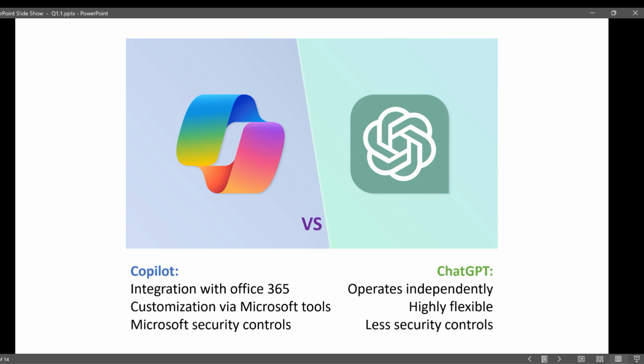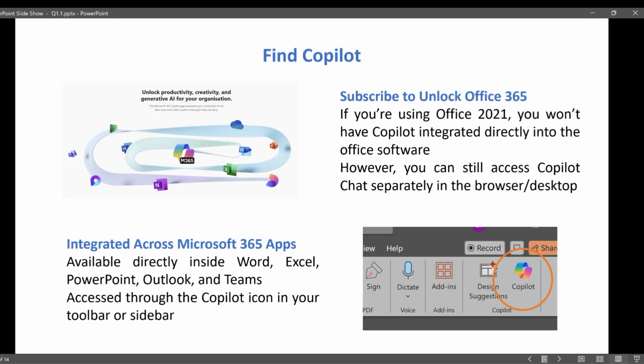So, how do you find Copilot correctly? You must subscribe to Office 365 to unlock it. If you are using Office 2021 or 2016, you won't have Copilot integrated directly into the Office software, but you can still access Copilot chat separately in the browser or desktop, like ChatGPT.